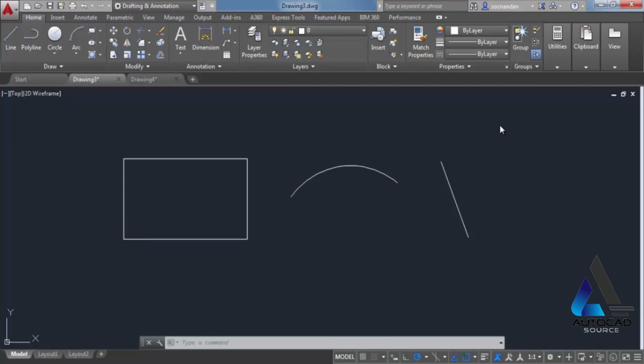With an offset command, you can create a replica of the original drawing object at a certain distance from it, keeping the geometrical consistency. Now, in order to understand it, let's select this offset command from the Modify panel. So here we have this offset tool.